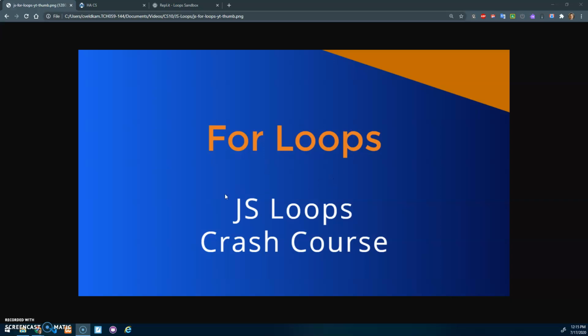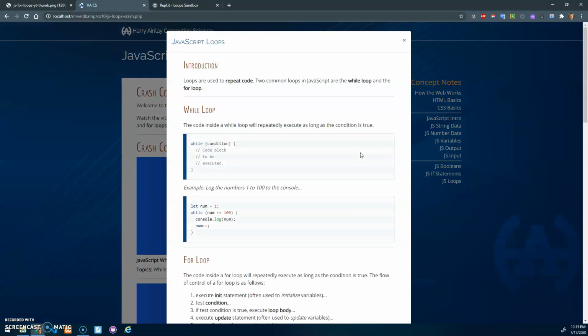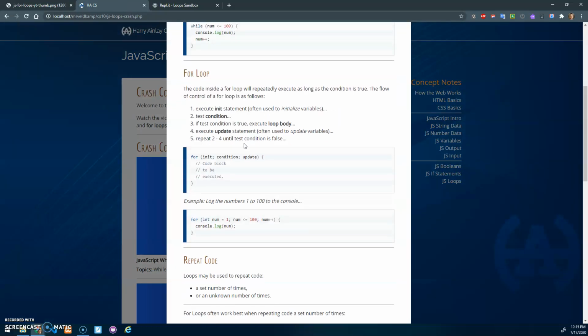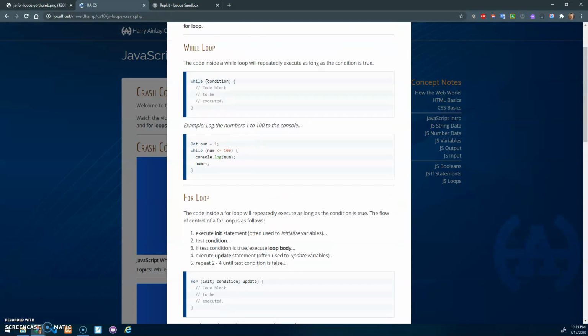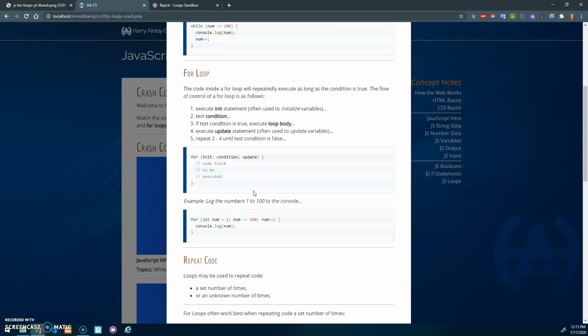Right, so we've learned about while loops. Let's take a look at for loops. And if we look at the notes here, for loops are very similar. Just like in a while loop, we had to initialize something, we had to test it, we had to update it, and then we had the loop body. Same thing here, we initialize something, we test it, we update it, and we have a loop body.